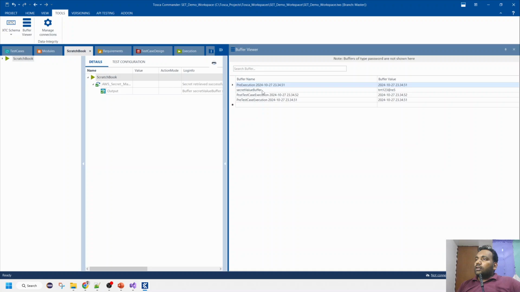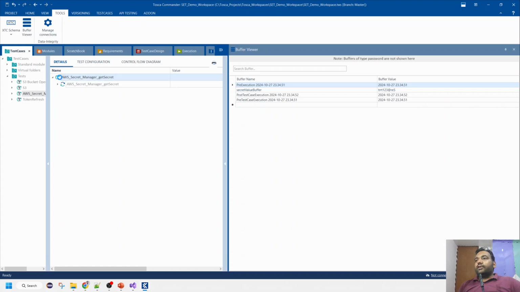You see a few details, a few buffers that got created. This secret is retrieved from my AWS Secrets Manager. That is fine, that's not my objective. I'm interested in these three buffers: pre-execution, post-test case execution, and pre-test case execution. Again, it depends on what implementation you provide in all these methods. I just wanted to see that we are able to successfully create a buffer out of your customization.